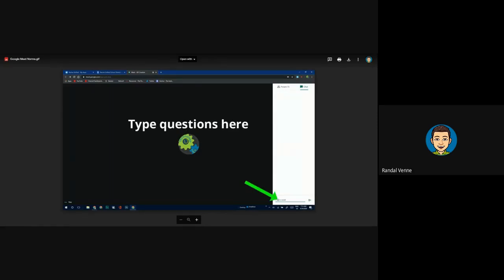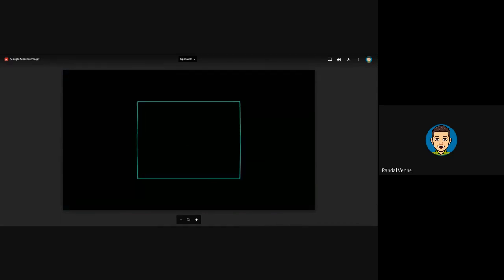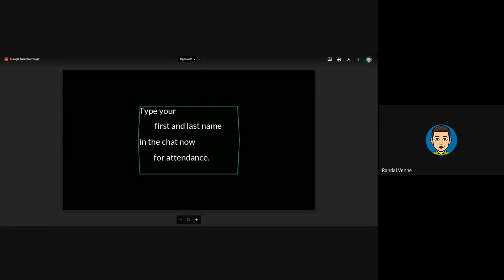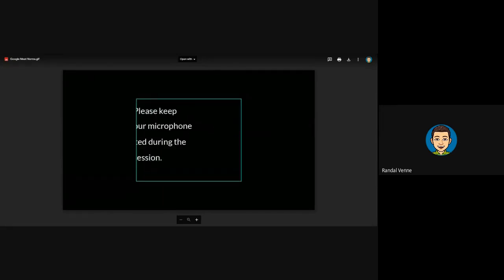If you do have a question once we get started, we ask that you type that question in the chat. You will find the chat button in the upper right-hand corner. It's a white button with a gray text box.